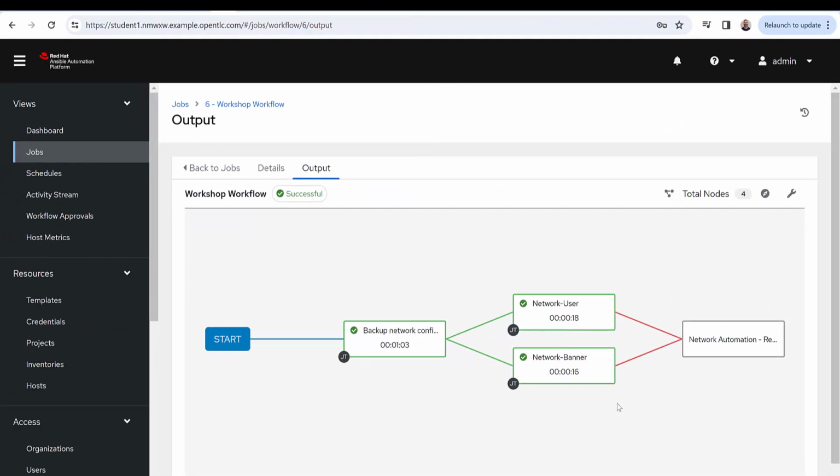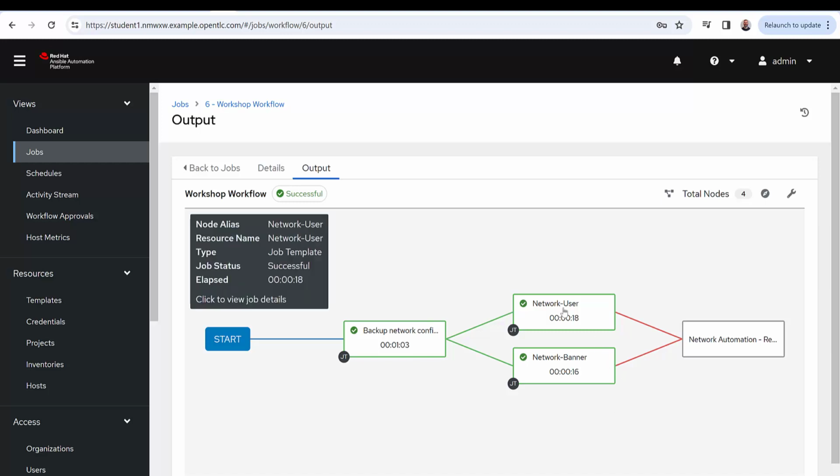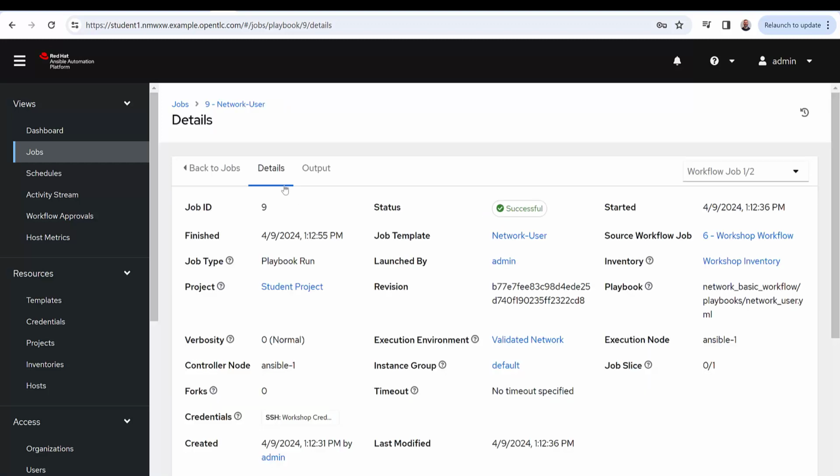Here we can see the workshop workflow was successful. First, we completed the backup network configuration job template, and then we had parallelism with doing the network user and network banner templates at the same time. There was no failure, so we didn't go into our rollback situation in this particular run.